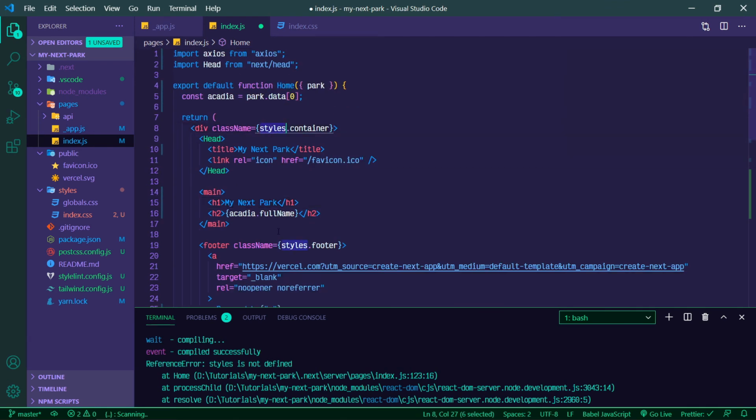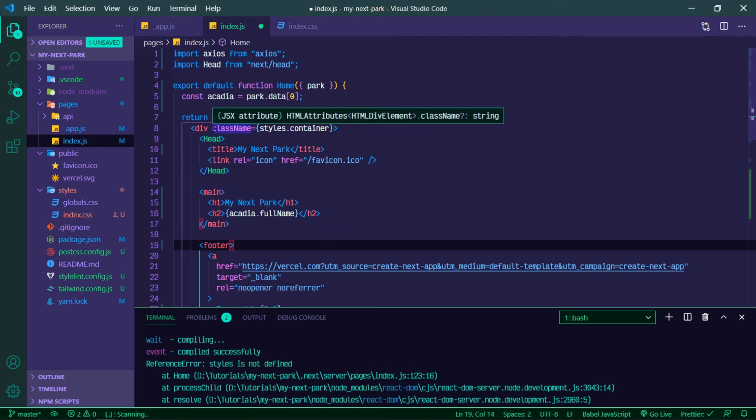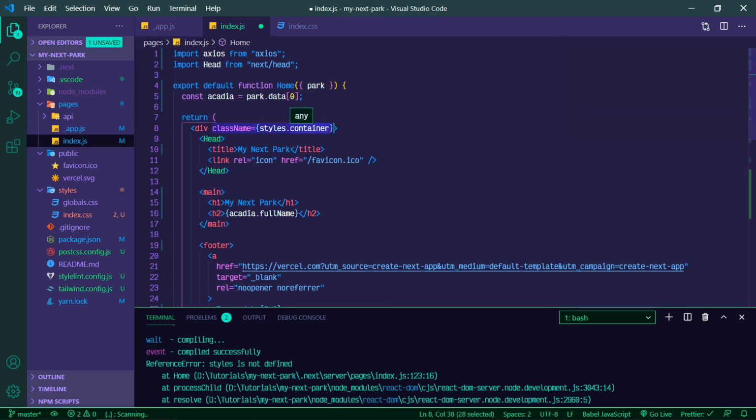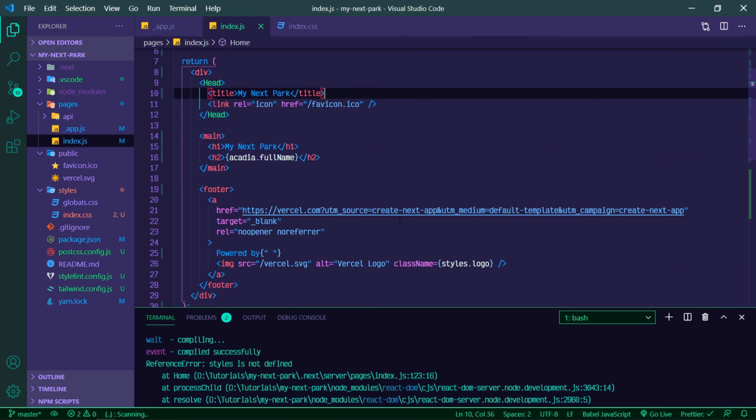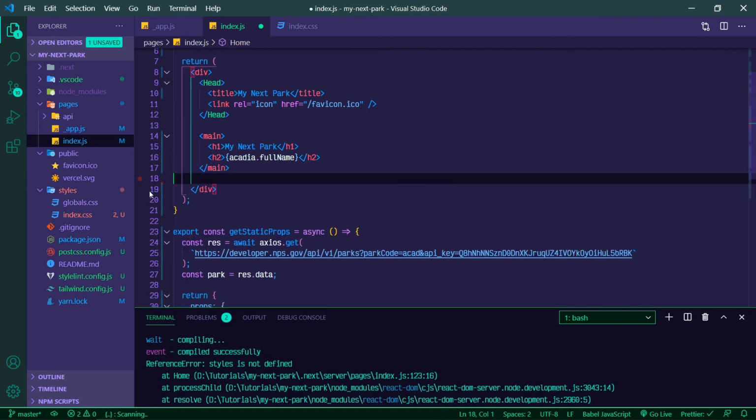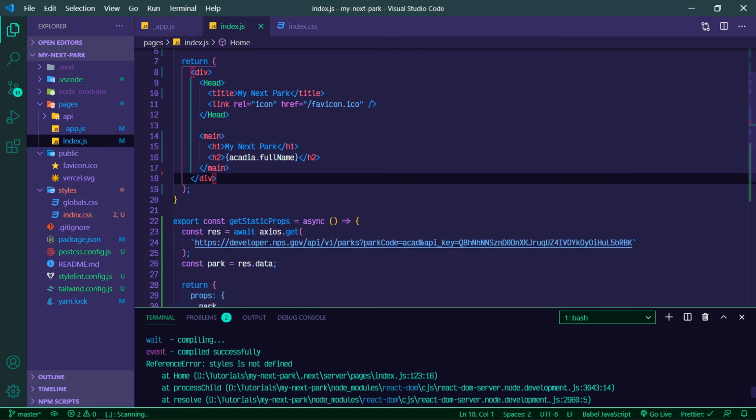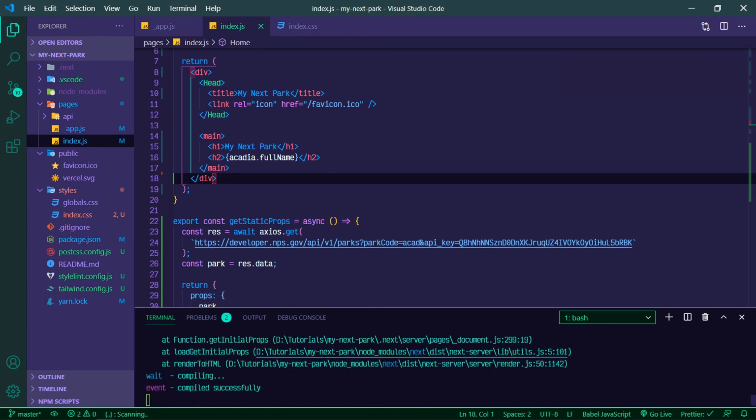So this styles dot is you're bringing in your CSS module as an object and then accessing it that way. And I've got another video on CSS modules and Gatsby if you're interested in taking a look at what that looks like. And then one more. We can actually get rid of this footer entirely. All right, that should be good.